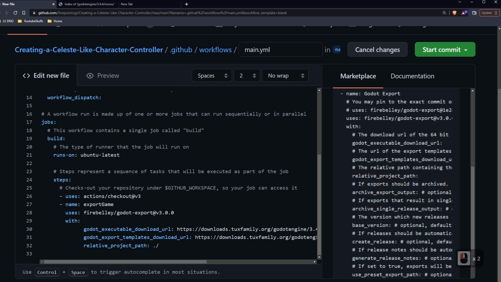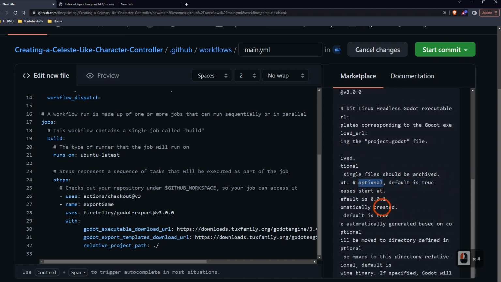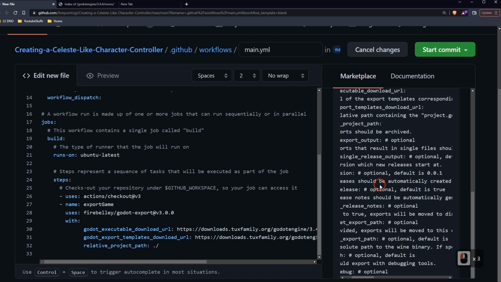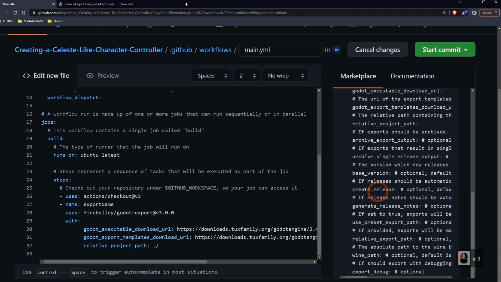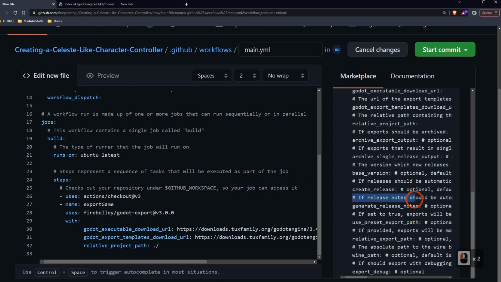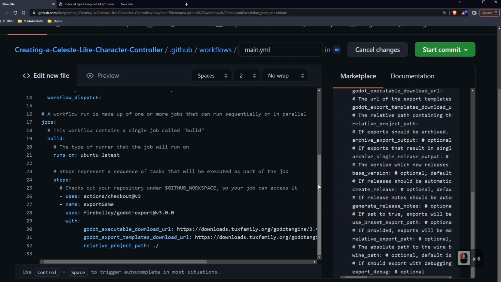And we can look at our other things here. We can see if exports should be archived. You can see it says optional, so that's not necessary. You can see this is optional, this one's optional, this one's optional. And they have all sorts of really cool options here, like if you want to create a release, if you want to generate your release notes.